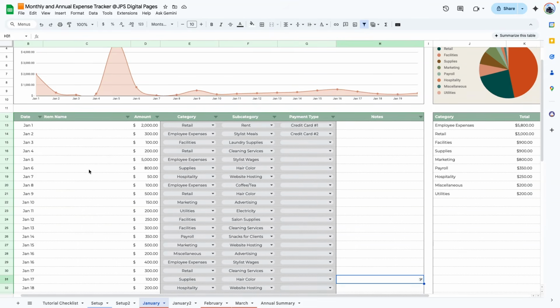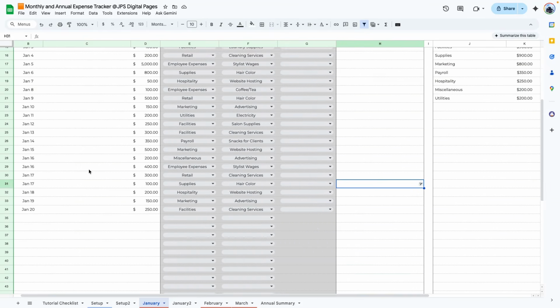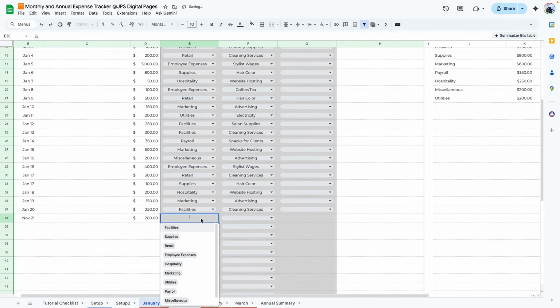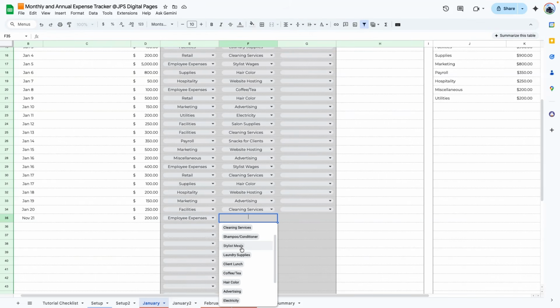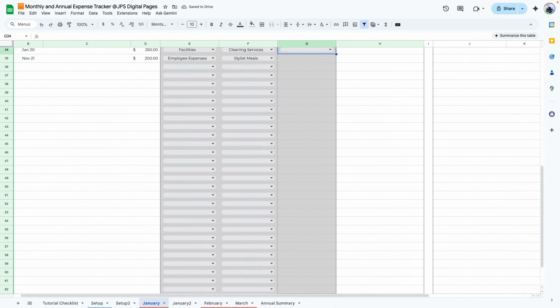This table is pretty self-explanatory, but let me just walk through how things would work. So when you have a new expenses document, you go ahead and double click this, add the date, type the amount. All right, select the category that it falls under. So let's say employee expenses, and let's say stylist meals. I'm going to drag this down here because it's missing. All right.